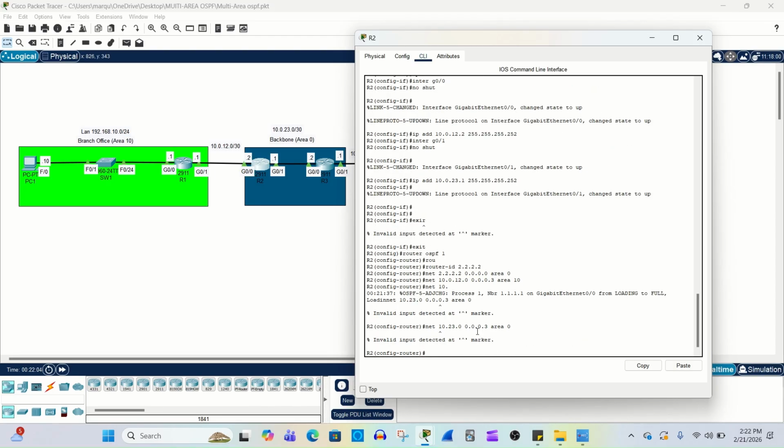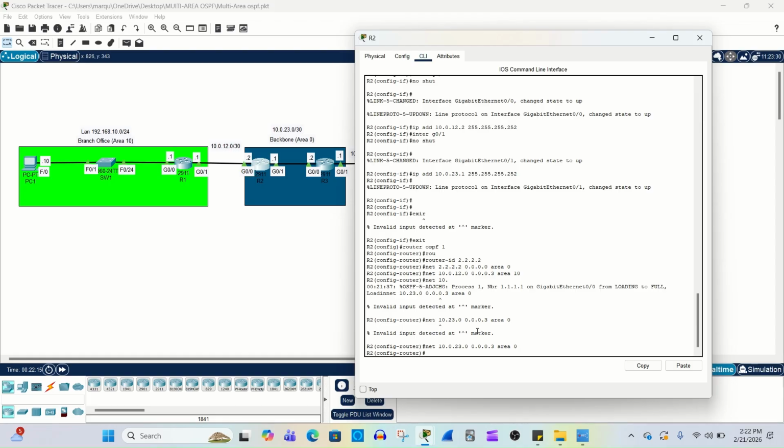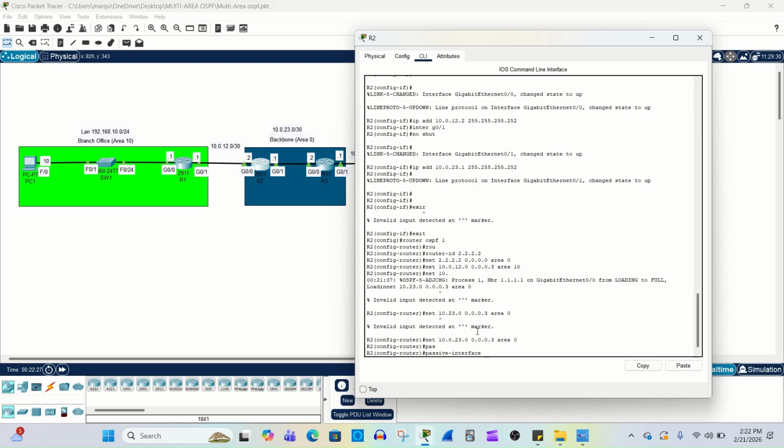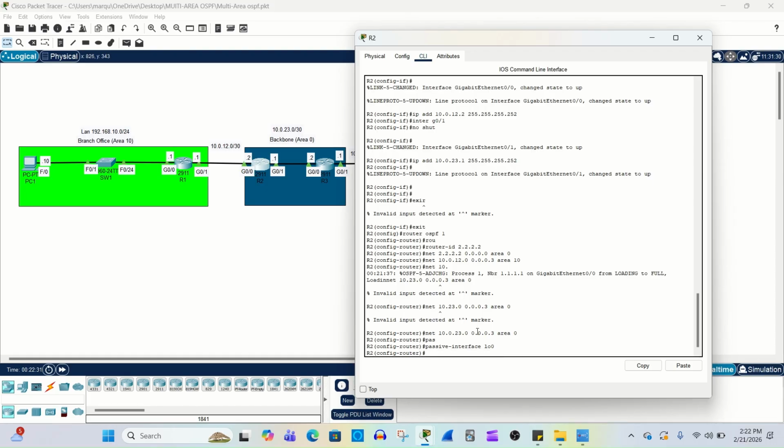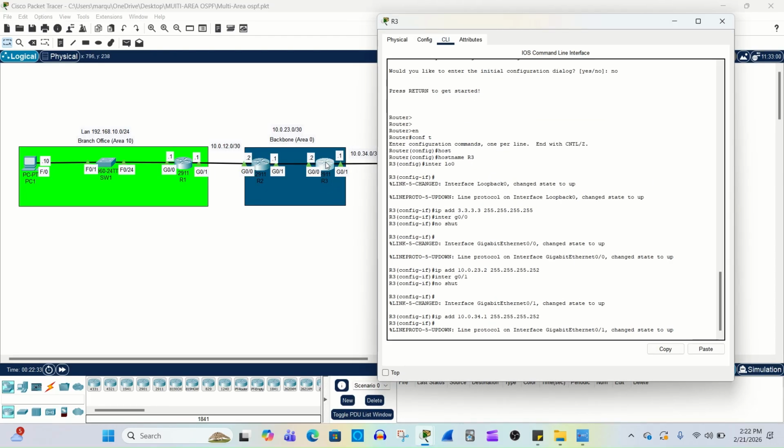I'm missing a number. 0. There we go. Okay. Now all the areas have to connect to area 0. They have to. Now let's do a passive interface, and it will be the loopback. Okay. Now we're on router 3. Will be exit.